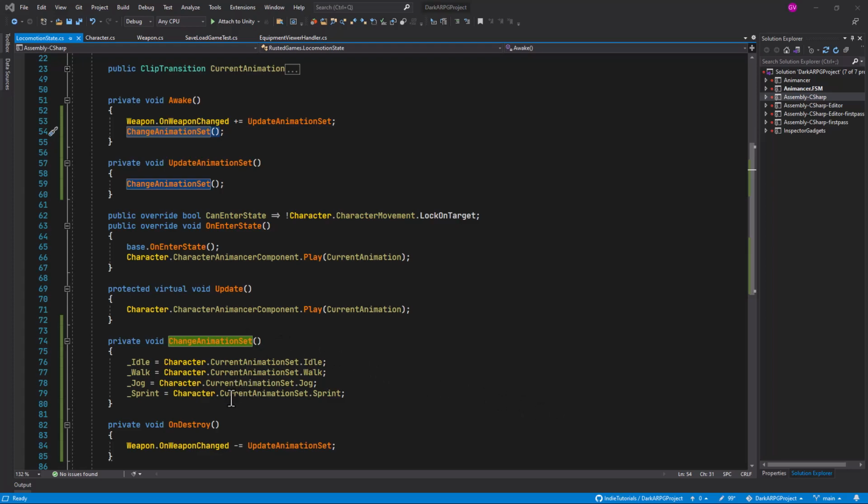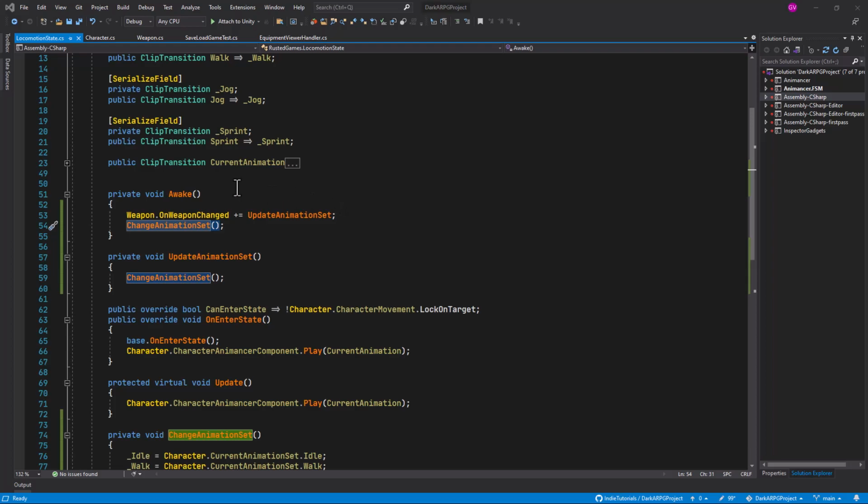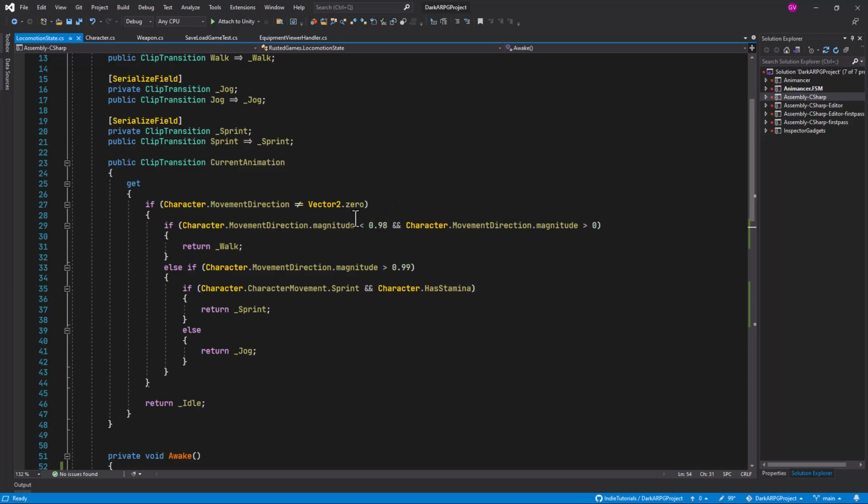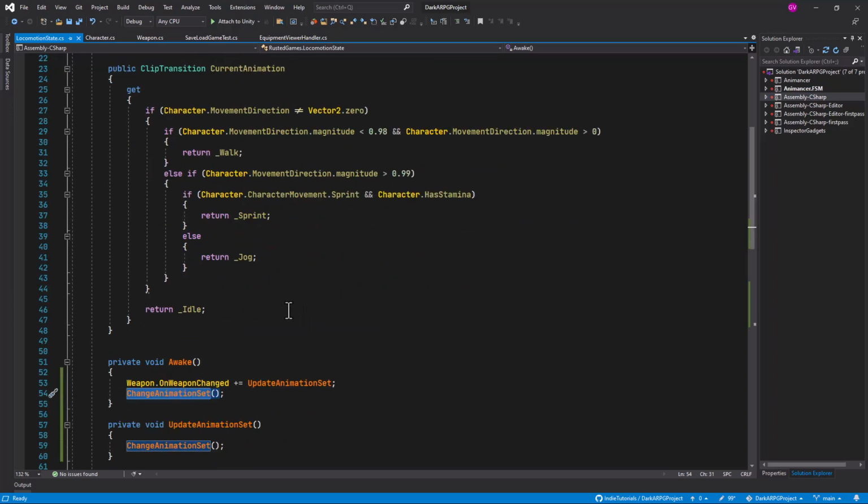And because these animations require looping, or they are loop animations, we are calling in the update method constantly to play the current animation, which is retrieved by this function here. If you remember, to determine whether we are in movement. If we are moving, then we check the movement speed or the magnitude in order to select whether we are walking, jogging or sprinting. Alright. Otherwise we return the idle animation.